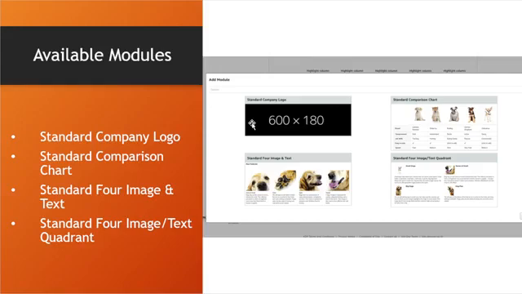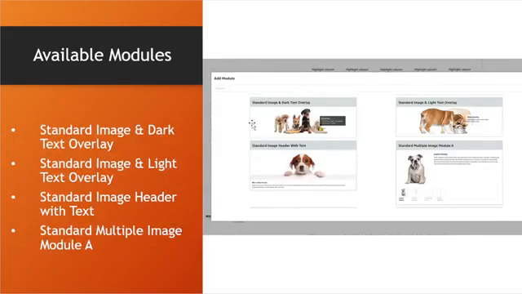You've got the standard 4-image text quadrant, which is the same thing, only they do it in 4 instead of doing it across. And then you've got the standard image dark text overlay and standard image light text overlay. They are exactly the same thing, and if you're not using the text overlay, you can just put the graphics in there. It doesn't matter which of those you use. The only difference is that one of them puts a black background on the text, the other one puts a white background on the text. They're both opaque, so you kind of see the text through it, but it looks absolutely horrendous. So I never use that, and I just put my wording directly on the graphic.